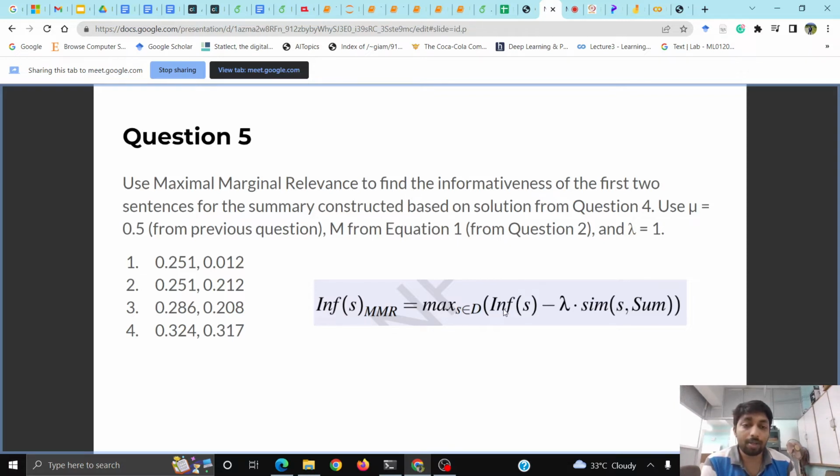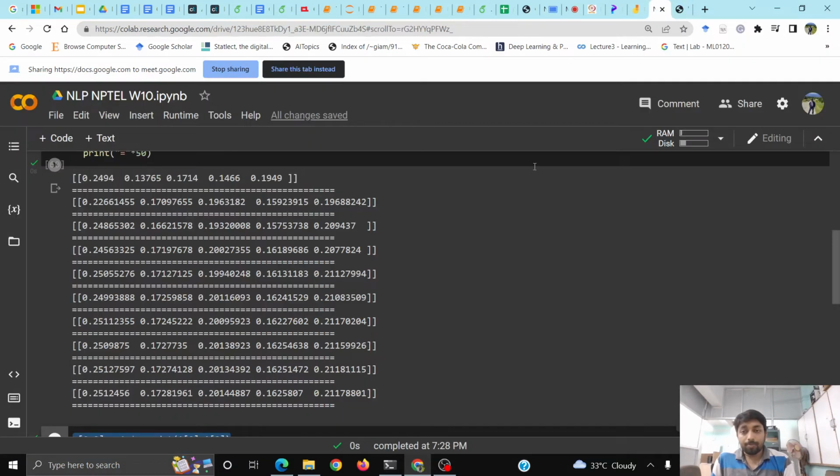So we will again calculate the informativeness of S, that is, maximum marginal relevance is the maximum over S belonging to D of informativeness of S minus lambda times similarity of S comma Sum. The Sum here is the summary. They only said that we will do this for the first two sentences. So here the summary till now is the first sentence. So we have to see the similarity between the first sentence and the sentence that we are getting. So let us write this down.